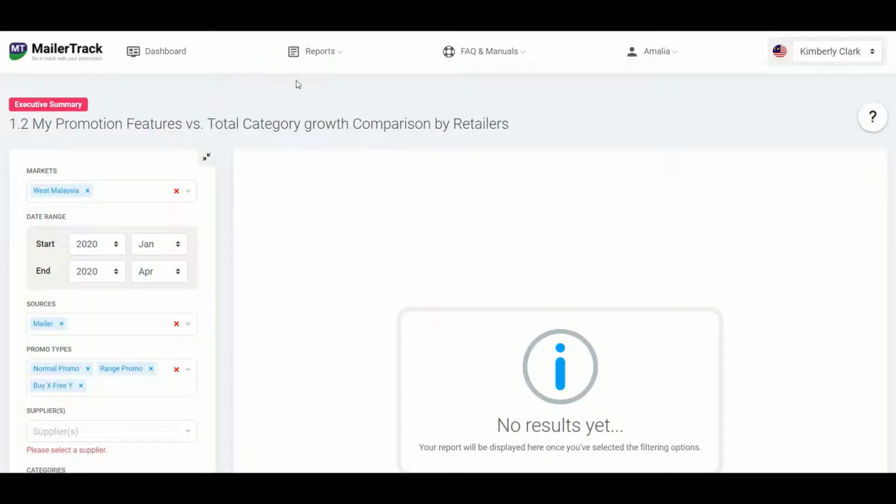Report 1.2 allows you to compare a supplier's promotions against the entire market for that particular category. Additionally, this report can break down the category promotion by subcategories, so you can see within the category itself which subcategory is showing a growth in promotions and which subcategory is showing a decline in promotions. Makes it easier for you to be able to see in which direction the market is moving.